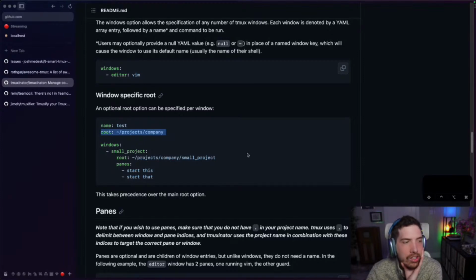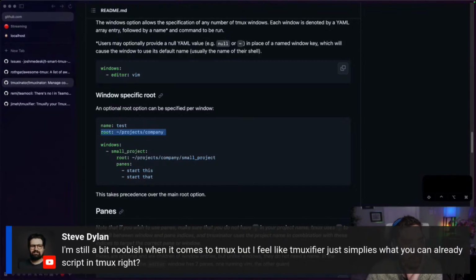Yes. So Steve asked a good question. Let's talk about it. So when it comes to Tmux, Tmuxifier just simplifies what you can already script in Tmux, right?